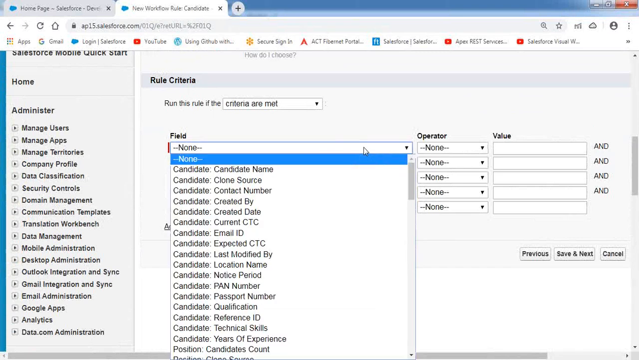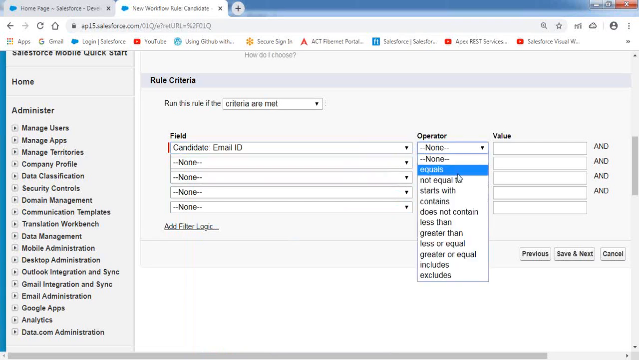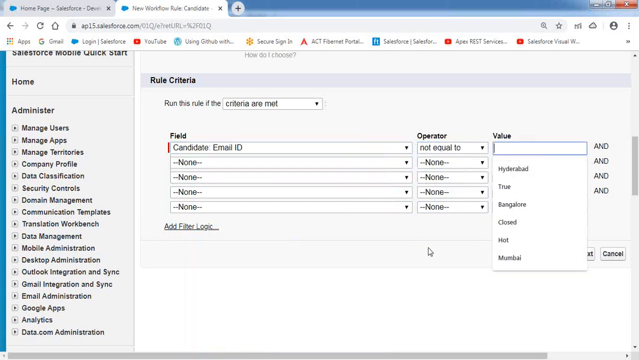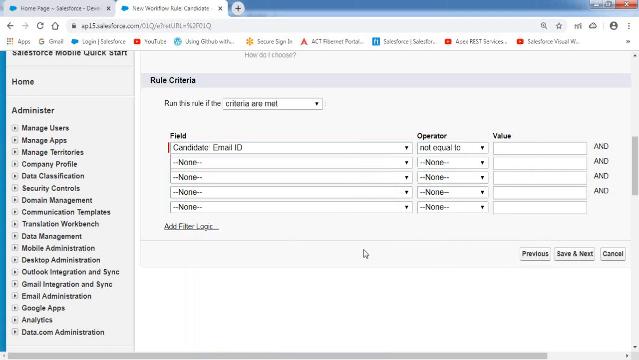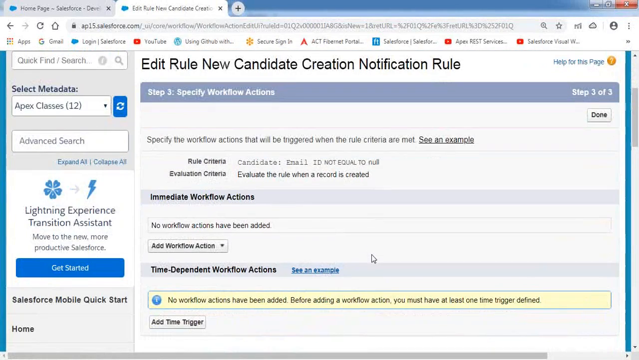Now, select the conditions. What conditions do you want to verify? I want to verify that the candidate's email ID field value is not equal to empty. Okay, it should not be empty. Compulsorily, it should have some email ID value inside that. Now, click on save and next. Now we have created the workflow rule, but we haven't added the actions yet. Now we are adding the actions over here.